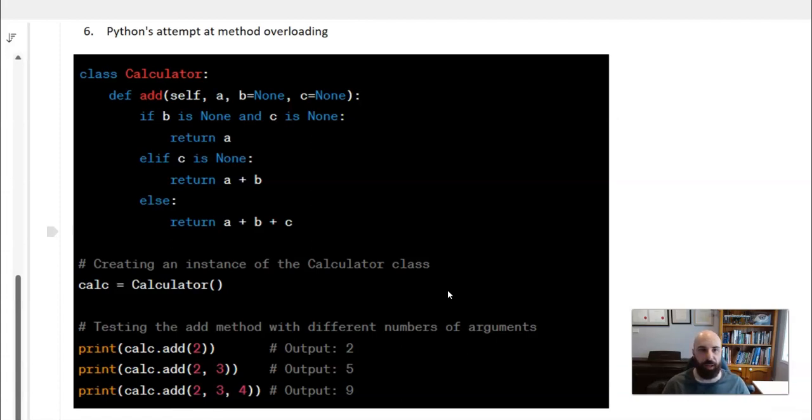Now, in Java or C#, we would create 3 different def add methods. One would have 1 parameter, the second one would have 2 parameters, and the third one would have 3 parameters, and it would be altered based on the scenario. However, in Python, we can't do this. So the way we have to approach this is use the default, or I guess None, parameters. So we have to receive an A parameter. That's non-negotiable, but the others are optional, basically.